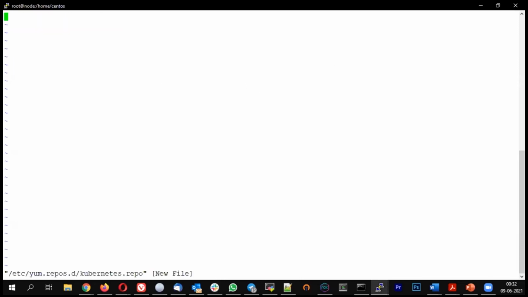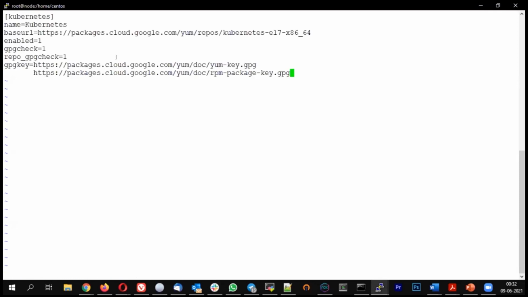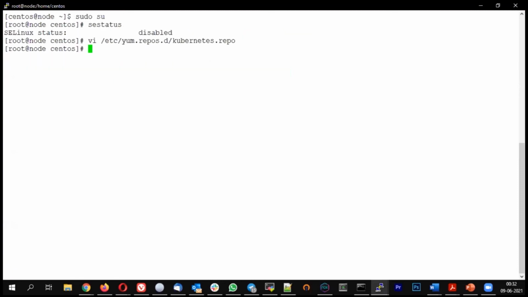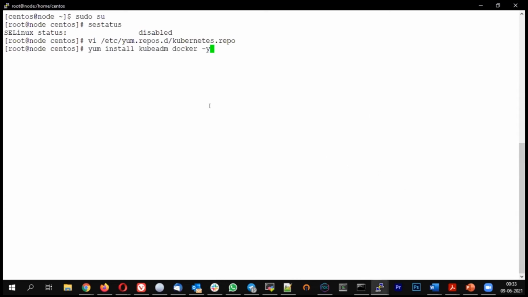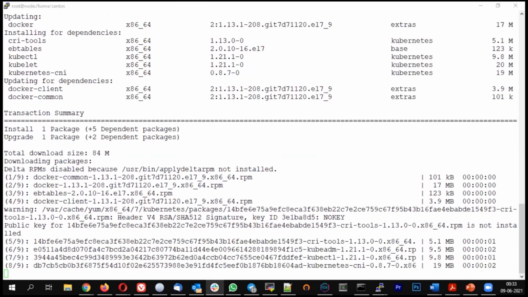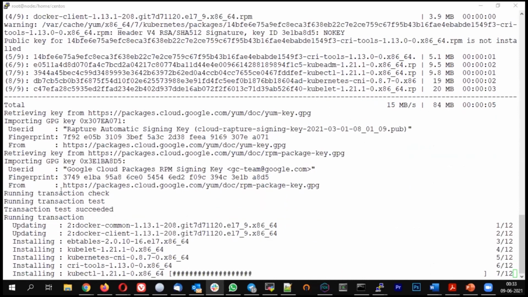The same content. If you have any existing content, please delete it and override it with the content which I'm sharing in the Slack. And then same thing, yum install Kubeadm and Docker. Ensure that it is installing Kubeadm. When you run the command, you should have a minimum of 12 packages getting installed.